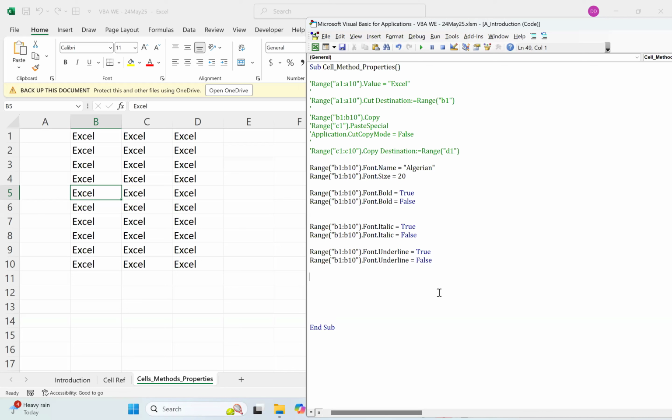First I'll change the font color. Font dot Color equal to, you can give color in different ways. One is to give the color name. Those color names start with vb: vbGreen, vbBlue, vbYellow, like this. With these 7 colors you can apply. So I'm writing vbGreen, suppose. This is one option to apply the color.